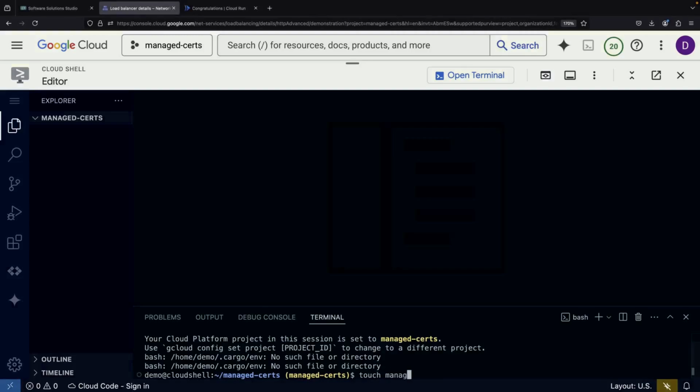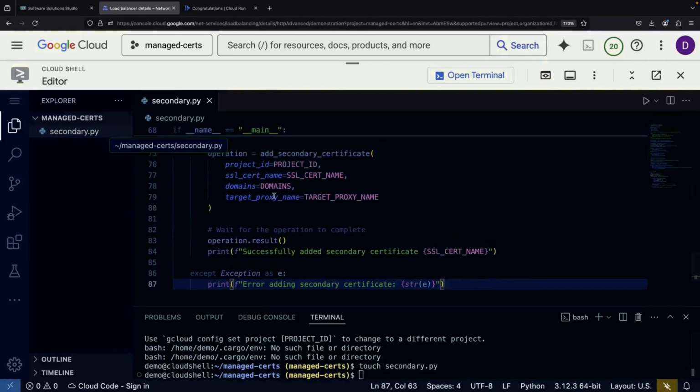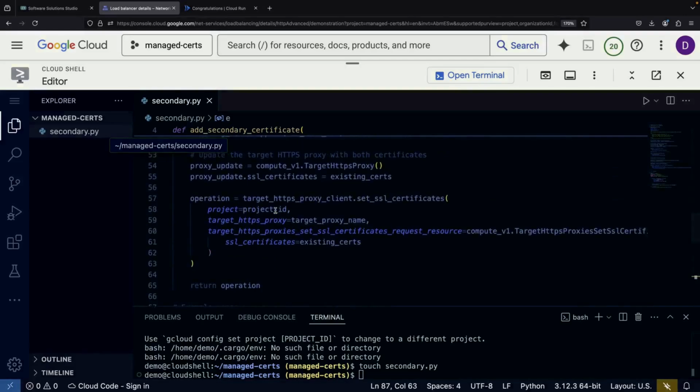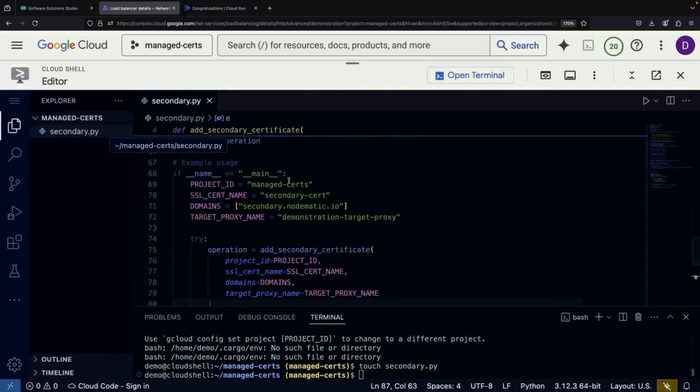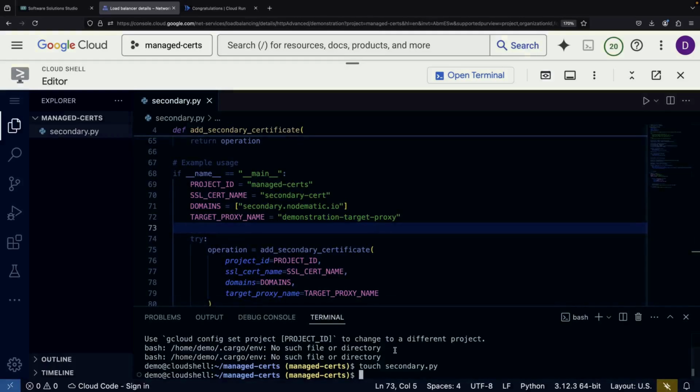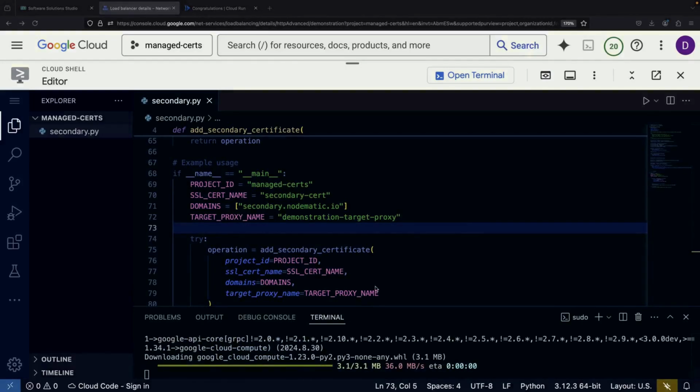To demonstrate the flexibility of Google's certificate management system, we can set up a secondary certificate. While we won't delve deeply into the code, it's worth noting that we can use the Python SDK for Google Cloud Compute Engine to create additional certificates. Although you could simply add another domain to your existing certificate, there may be scenarios where you want separate certificates. The Python SDK provides a quick and efficient way to accomplish this. Before running any Python scripts for certificate management, we need to ensure we have the Google Cloud Compute Library installed.